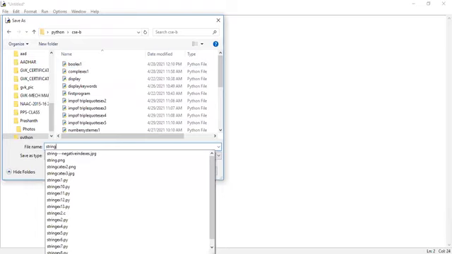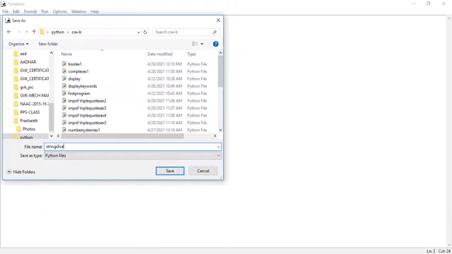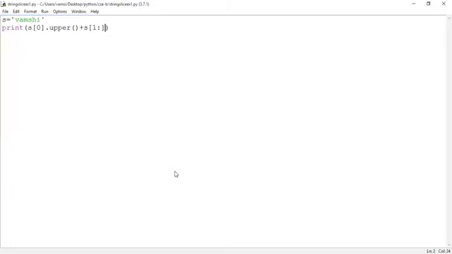String slice example 1 dot py. Is it clear? Yes, sir. So after saving the logic, what's the next step? Run the program.